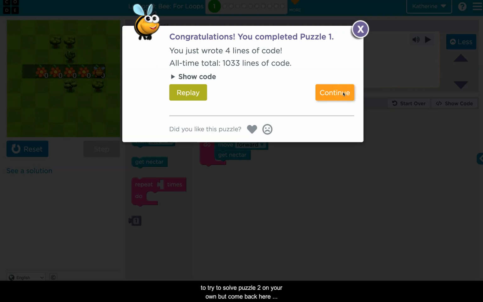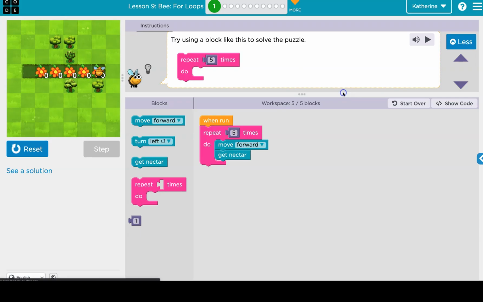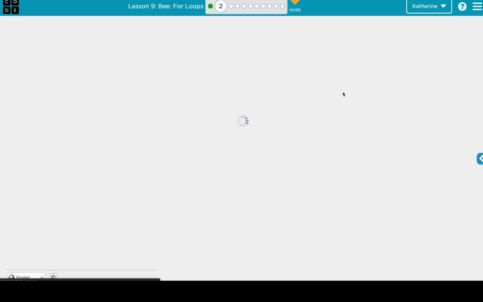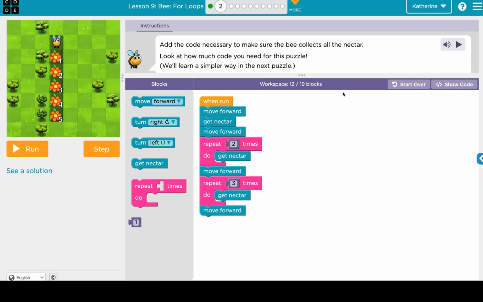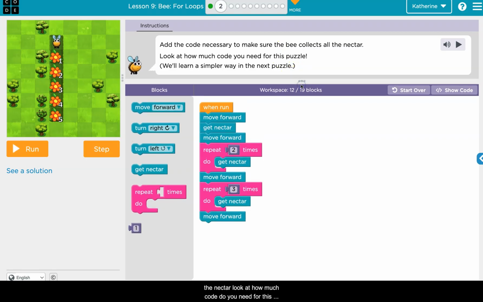Try to solve Puzzle 2 on your own, but come back here if you need help. All right, Puzzle 2. Add the code necessary to make sure the bee collects all the nectar. Look at how much code you need for this puzzle. We'll learn a simpler way in the next puzzle.